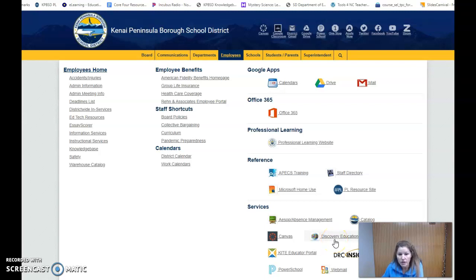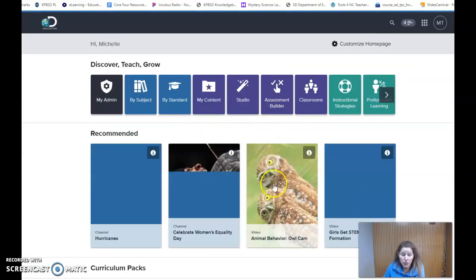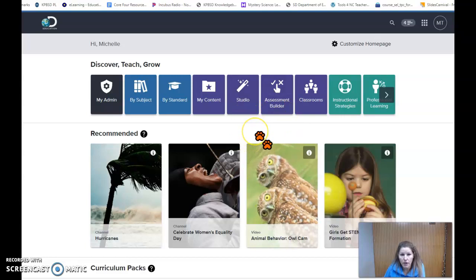And you do want to use this entry point through the website so that you are using your teacher subscription. When you click into Discovery Ed, it didn't prompt me to log in because I've already been in there today. However, know that you will be prompted to log in with your e-number and your district password.